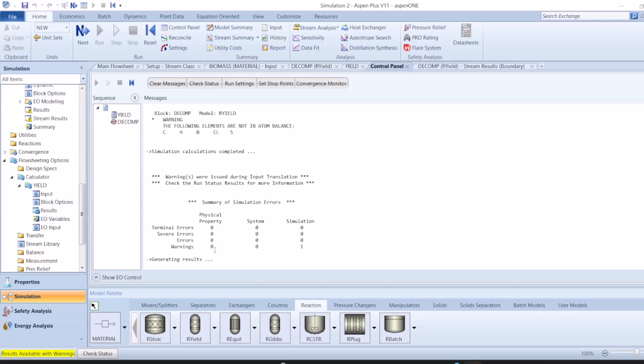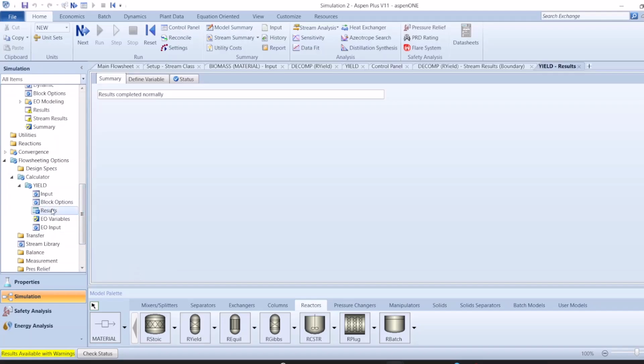Okay, see, now we get a warning, which should not be the case. The warning issued is: the following elements are not in atomic balance. They should be in atomic balance. So we can check in the calculator block why they are not.